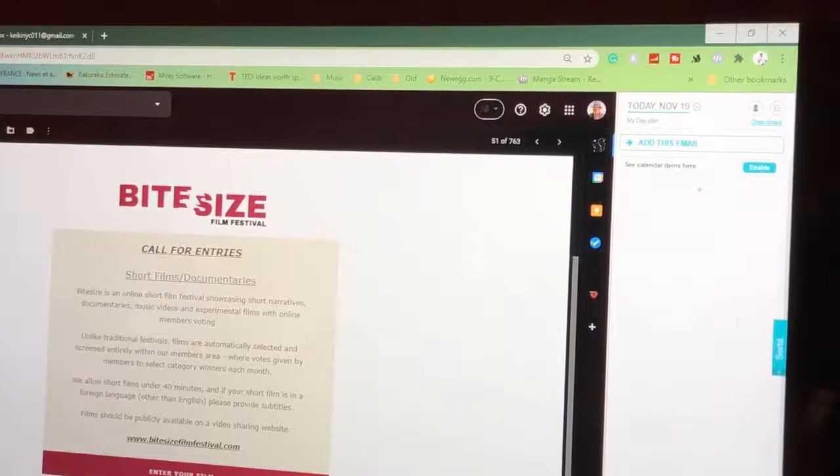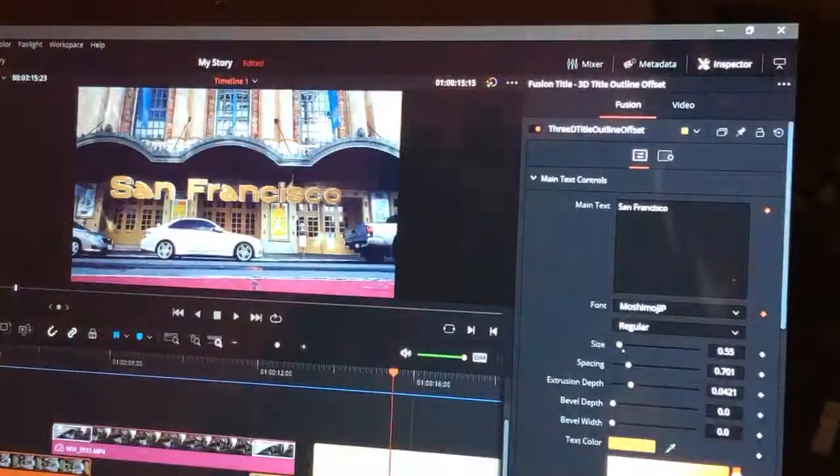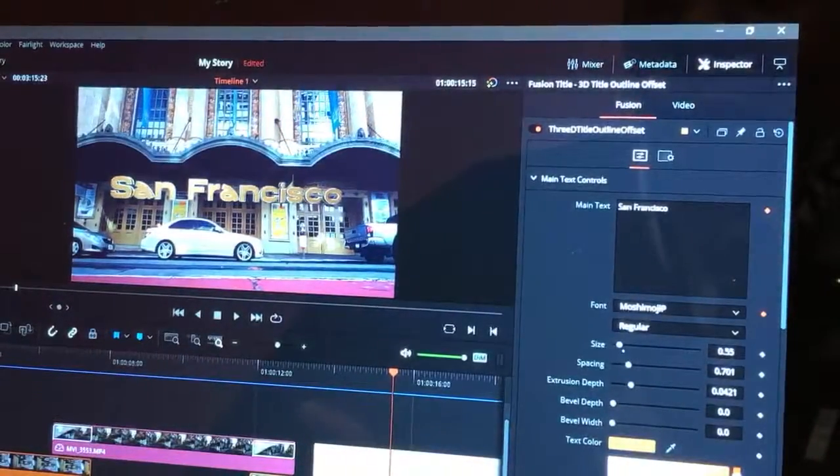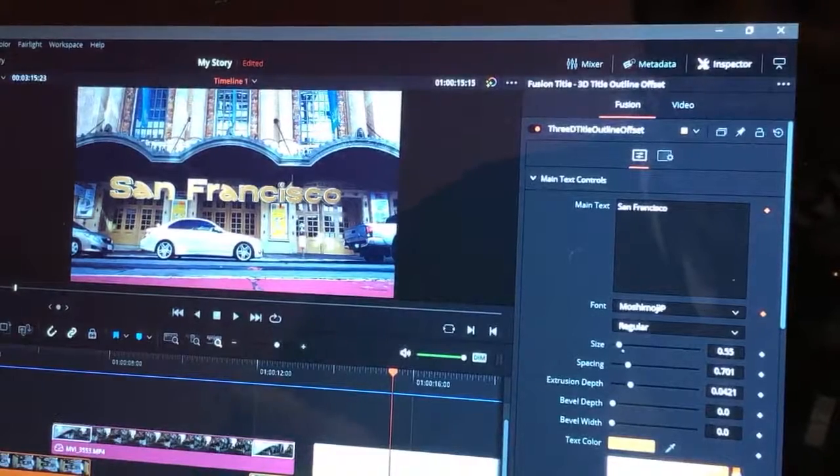And look at this freaking software crashing on everything. It crashes on some animations that are pre-made. And now it's crashing on fonts.